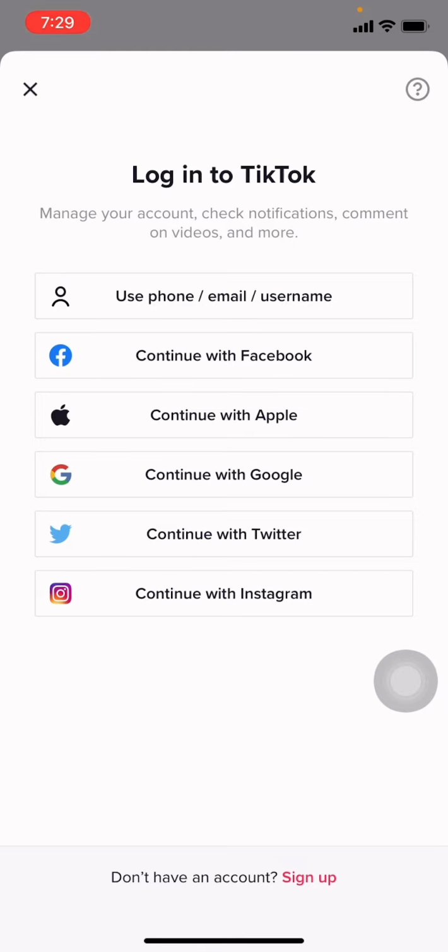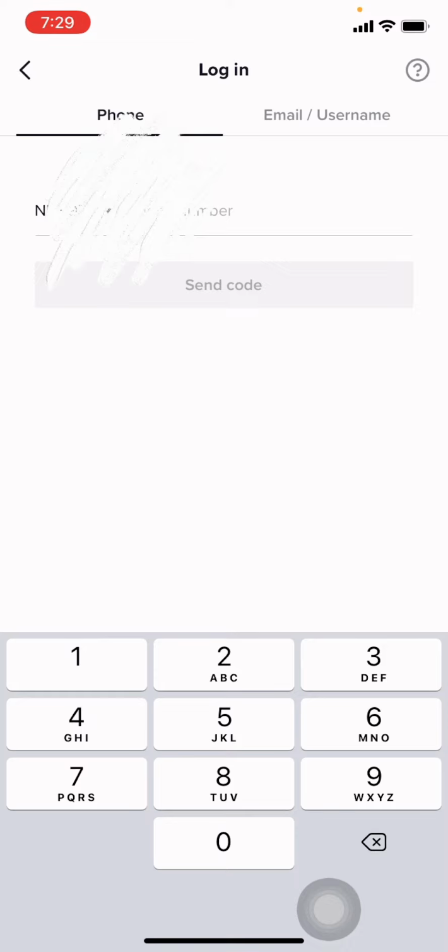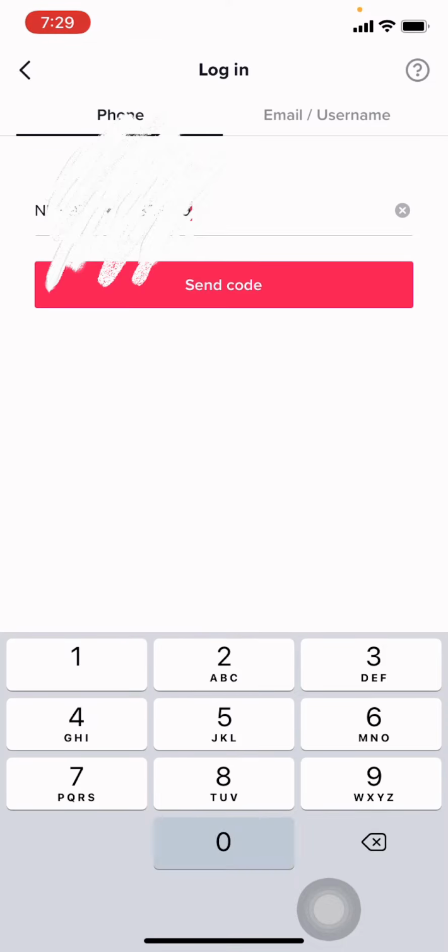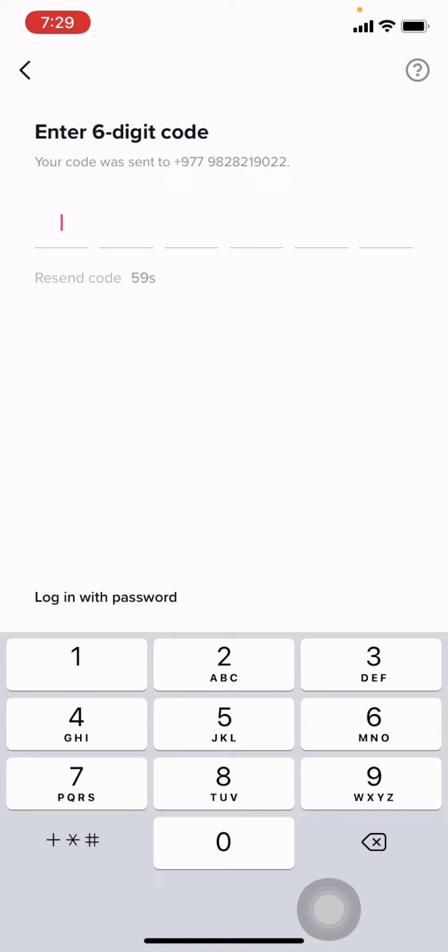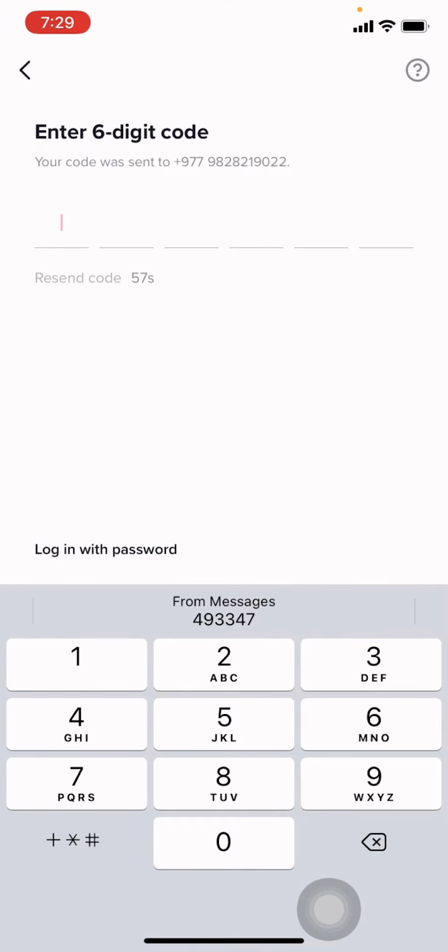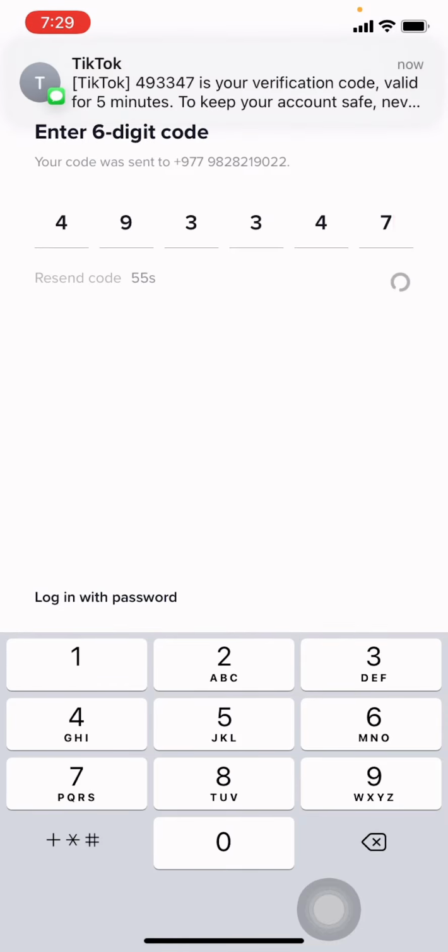I remember that my old TikTok account was linked with my phone number. Now I will be tapping on the first option, use phone, email or username. Here I go. Now I will be typing here my phone number. After you are done, you can tap on send code on the red icon. Now TikTok will send a 6-digit code to your phone. Here we go.